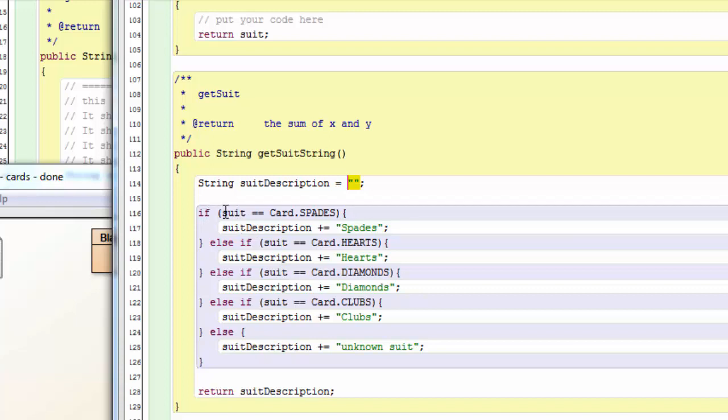So if the suit equals spades, I add spades onto the description. Else, if the suit equals hearts, I do it. Now I'm using these else ifs, so this is one big if statement. And then finally at the end I have an else. And this else will only occur if it's not spades, it's not hearts, it's not diamonds, it's not clubs. If it's not any of those, then this else will fire off and I'll set it to unknown suit. So these two do this exact same thing. This is just another way of setting it up.